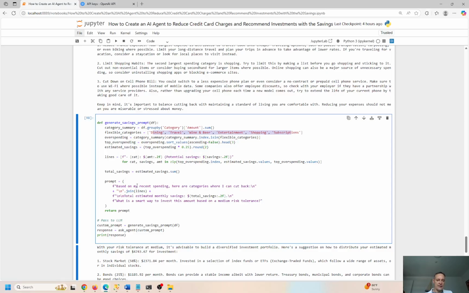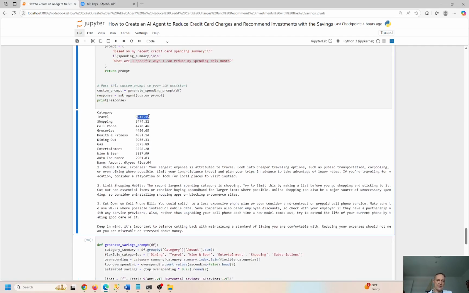Now let's look at a different question here based on my recent spending. Here are the categories I can cut back on, okay? So the question is, what is a smart way to invest this amount based on medium risk tolerance? So we have our savings. We're saving about $15,000, right? We saw that over here. So half of that, I'm going to round up to 25. We're saving $10,000, okay? So saving 10 grand over the course of the year. That is about how much per month? 800 per month, give or take, okay? If you can cut down 800 per month, you'll save 10,000 by the end of the year.